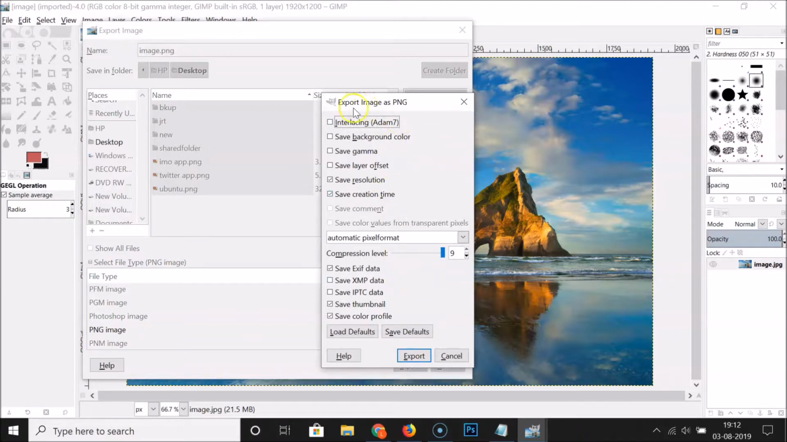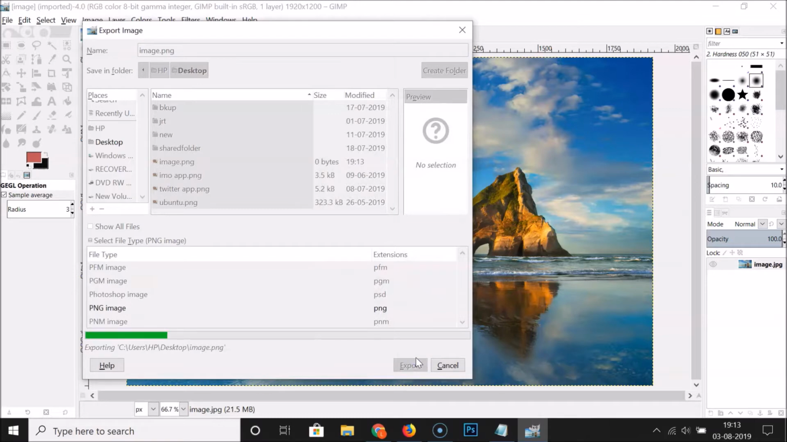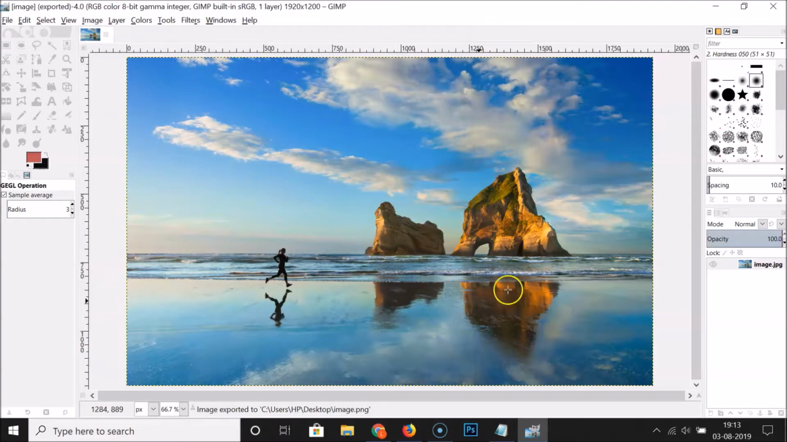and you can see guys, here we have the export image as PNG window opened, and we have some other options. I'm leaving this as default, and after that, click on this export button. So it's exporting and it's done.